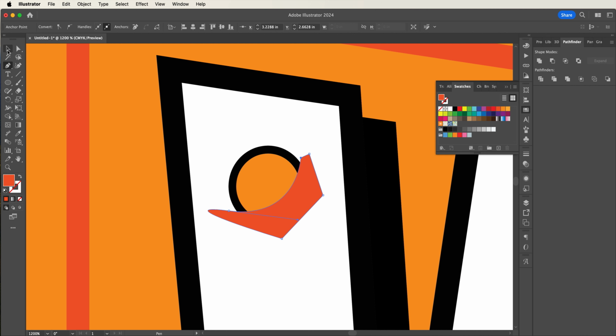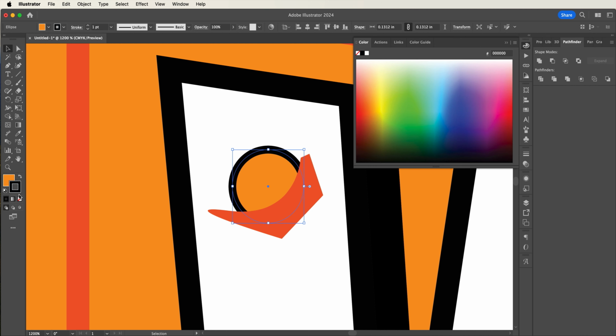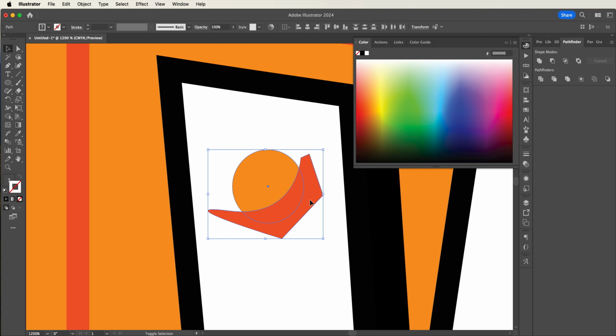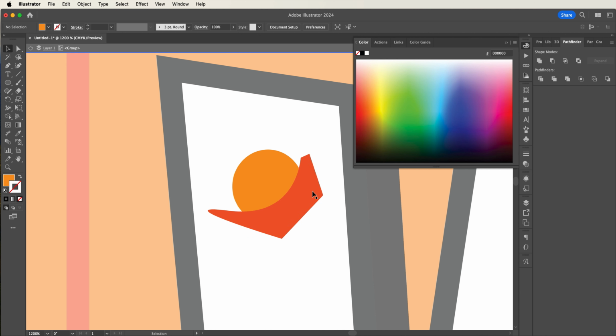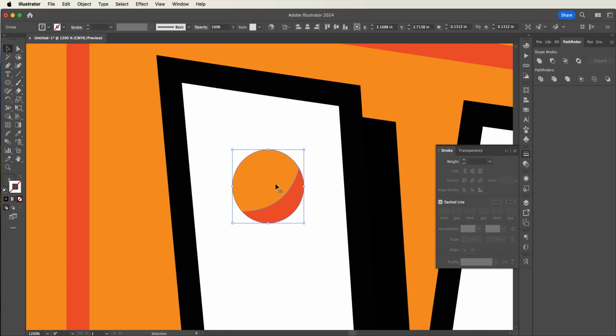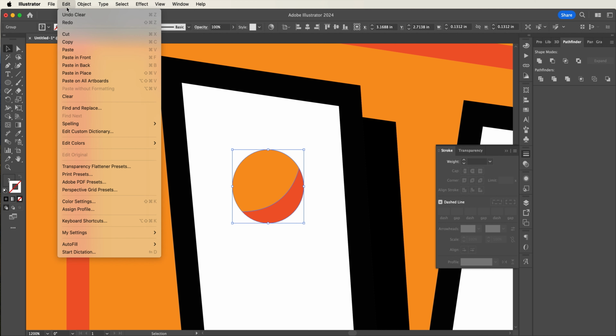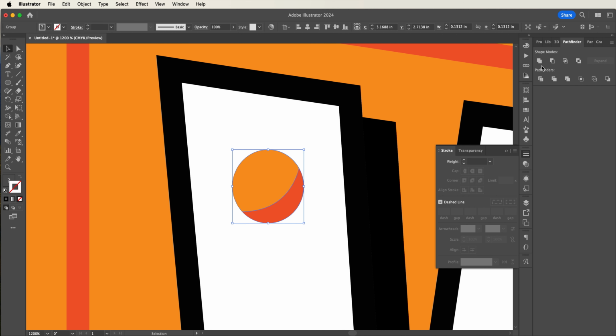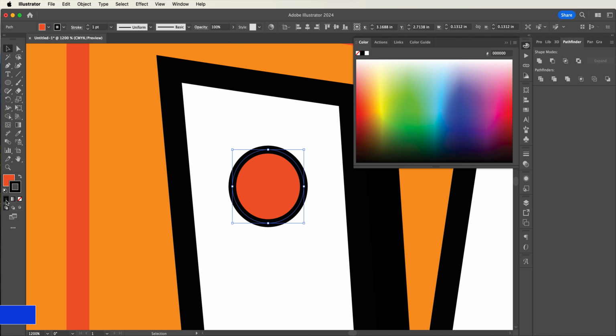So here I'm just removing my stroke temporarily on my circle, and I will use my pathfinder to get rid of the extra part that I do not need. And I'm going to add a stroke and place it behind.